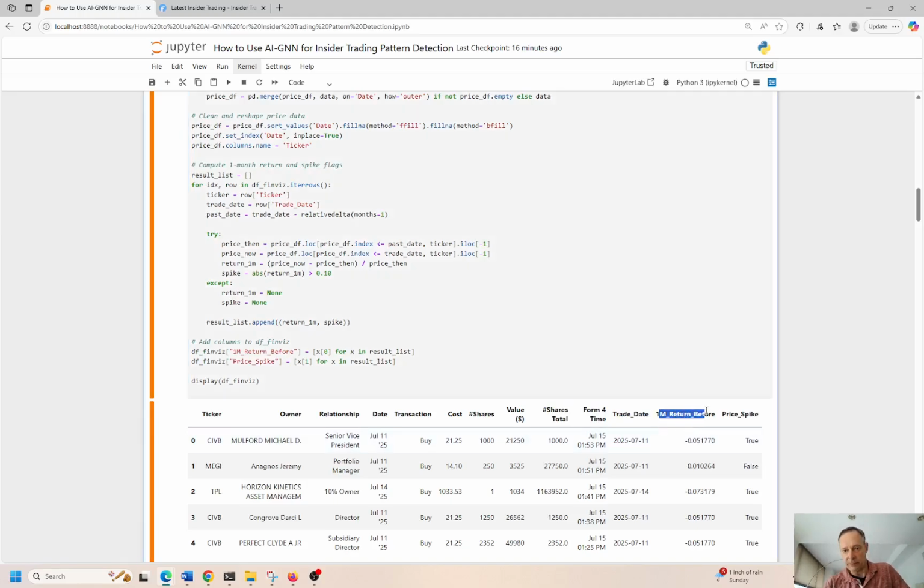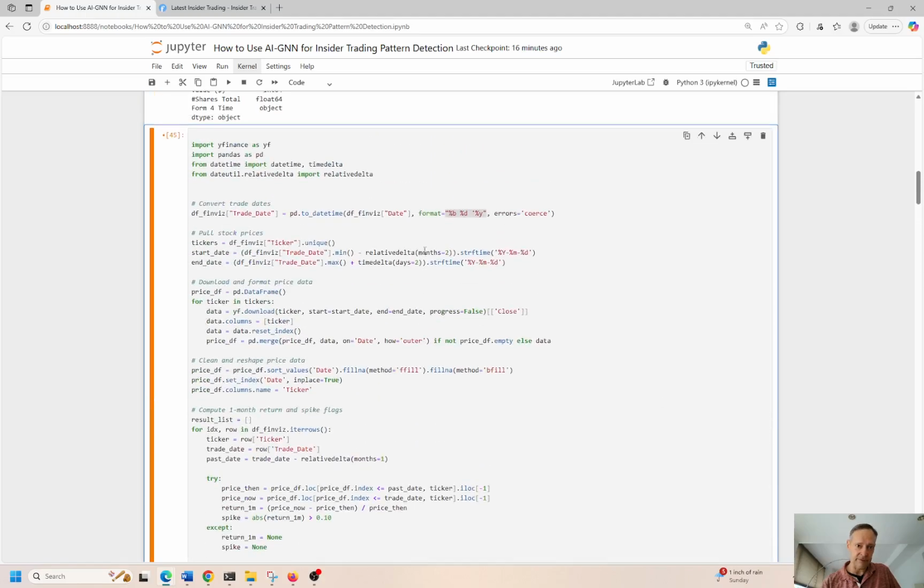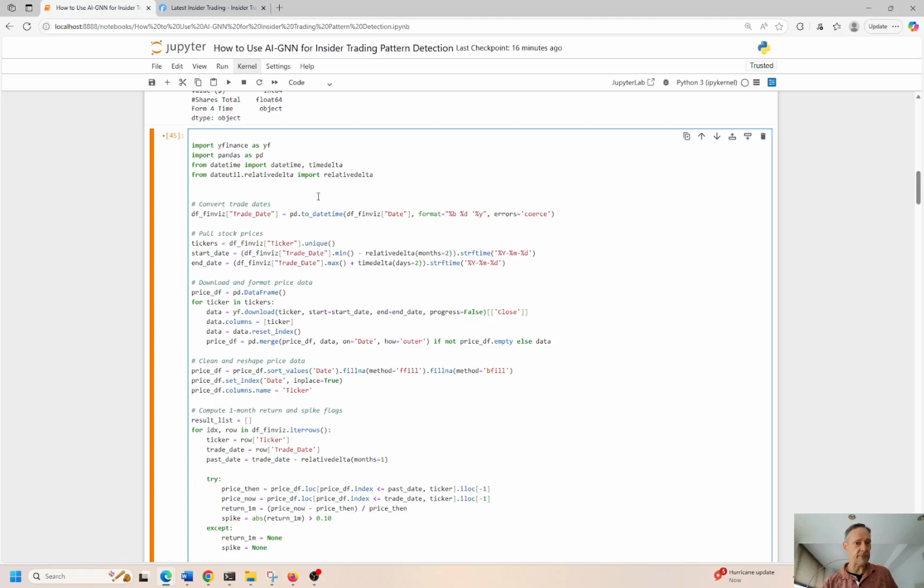And I'm getting the 1 month return before today's date. So we're going back in time to get the 1 month return. I want to see if the stock price is up, down, or sideways. And I want to determine if there's a price spike. So it's just a couple things we're doing here.